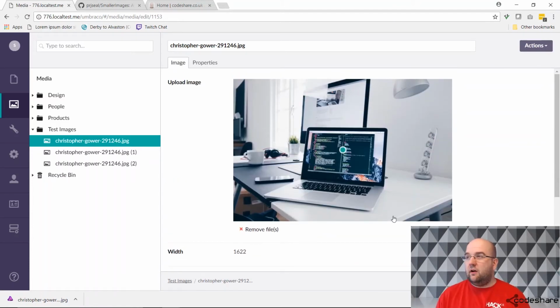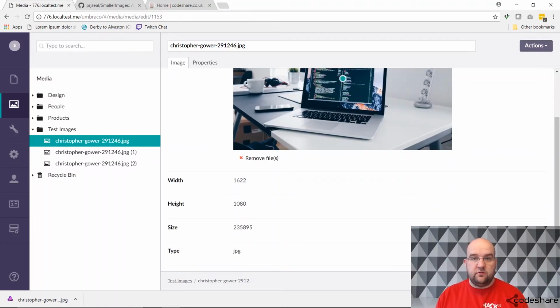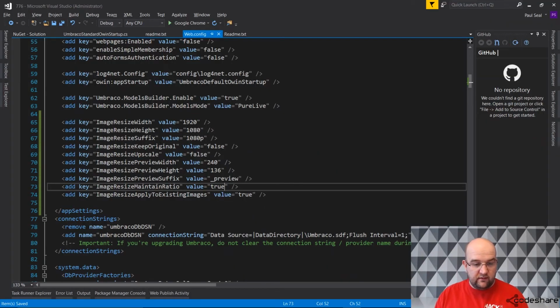So maybe you've got a load of images on your site that are all massive, taking up loads of space. Well, you can go in and save those ones and it will replace them with a smaller version, up to the sizes that you've already specified up here. So that is basically it. That's what it's for.